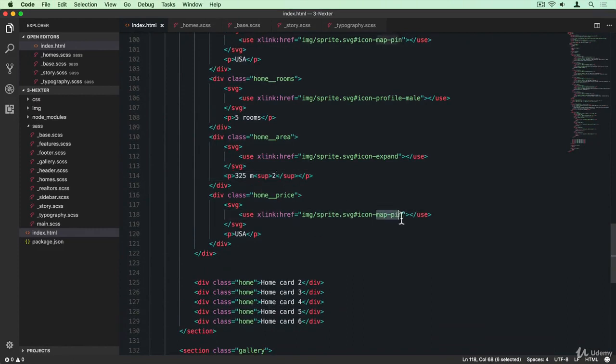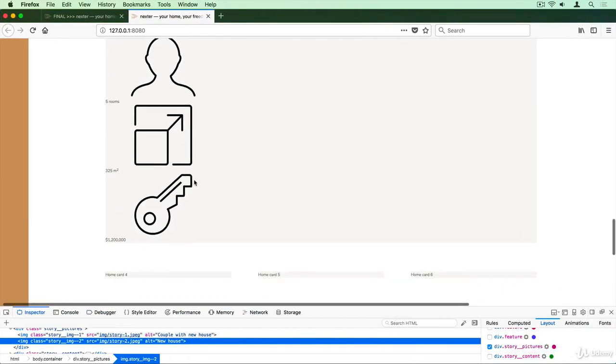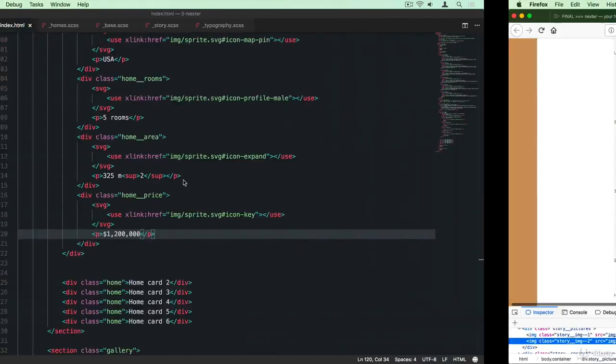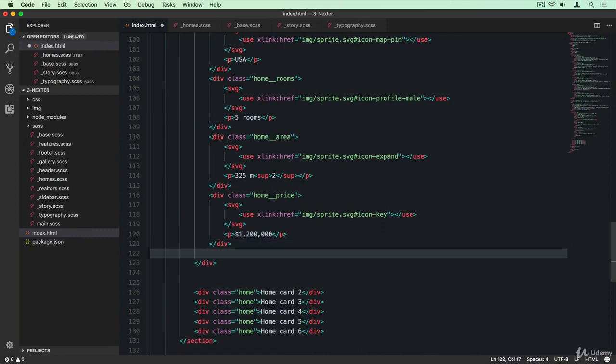Then for the price, we have the key icon, and let's say that this one costs $1.2 million. So quite an expensive home. But again, we're talking about luxury homes here, and so that's reasonable. Okay, looks good to me. Now all that's left is the button. So button, and now we're going to reuse the one that we created before, which is called simply CTA.